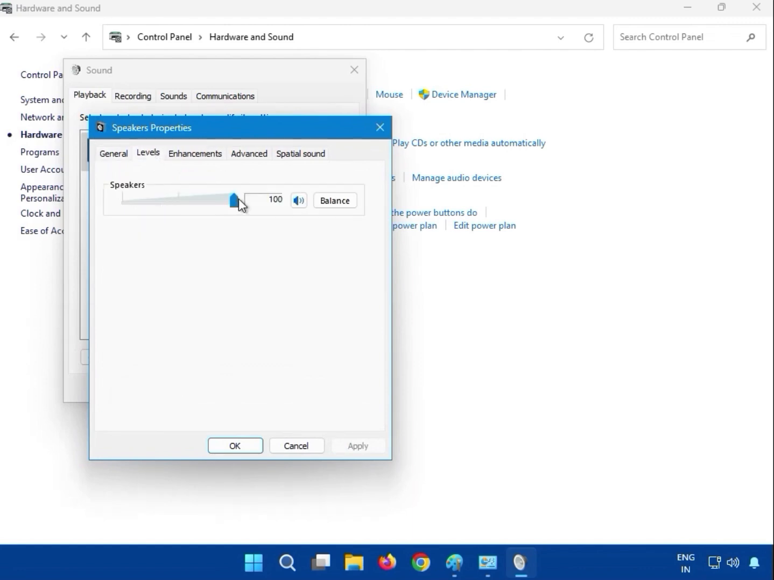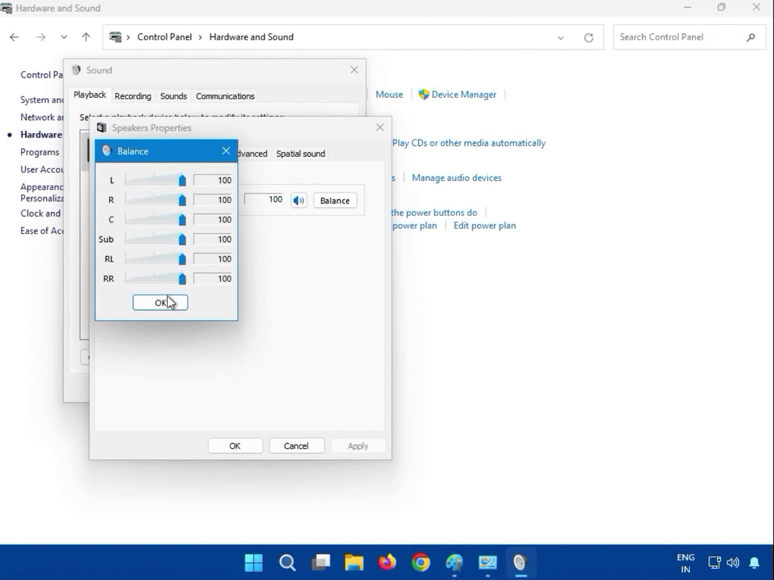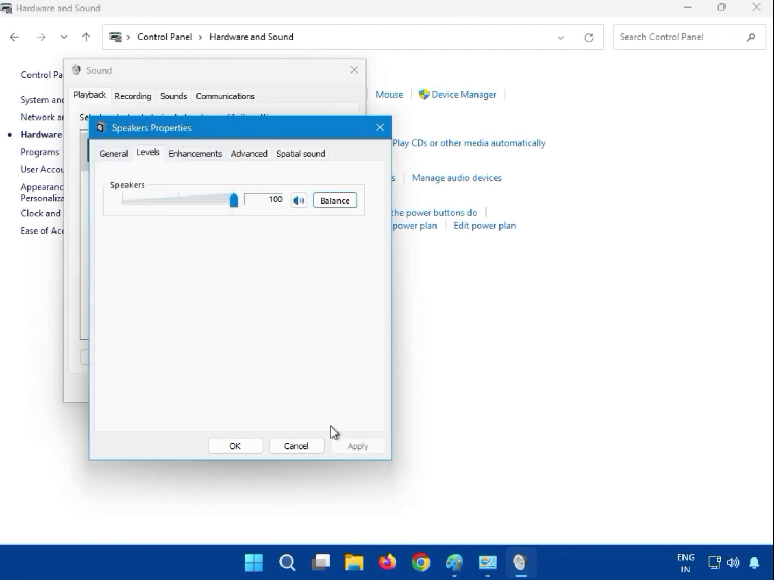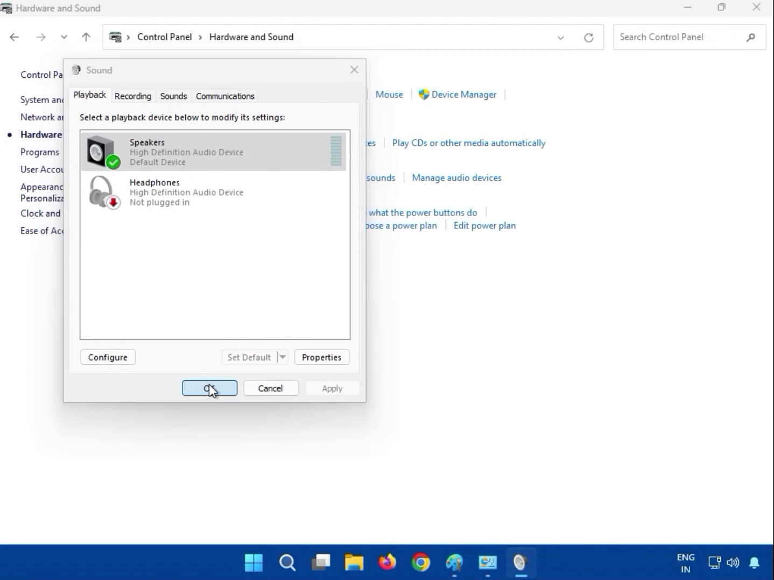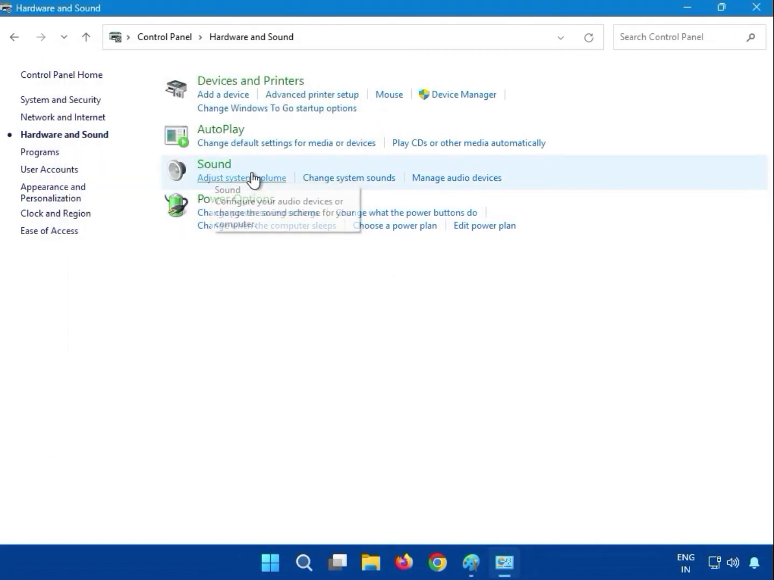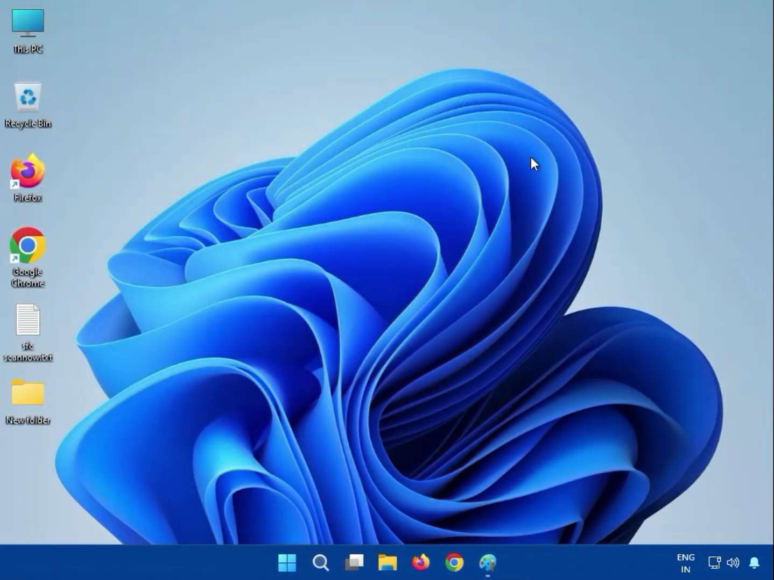So guys, select the level 100%. Okay, and you can see here the balance is on 100%. Okay, and then OK, and then OK, and then close it. Then guys, next, update and reinstall the audio driver.